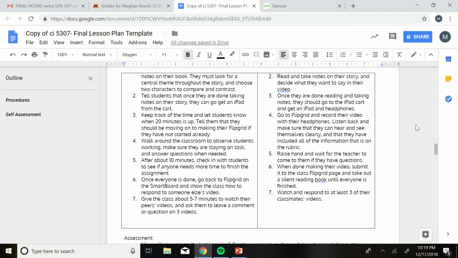And then once students started working on their videos, I would want to be walking around the classroom to make sure that students are staying on task and not doing other things with iPads, and two, just to make sure that since this is an introductory lesson for using Flipgrid, that they're not confused, that they're figuring everything out, and just offer help wherever needed.